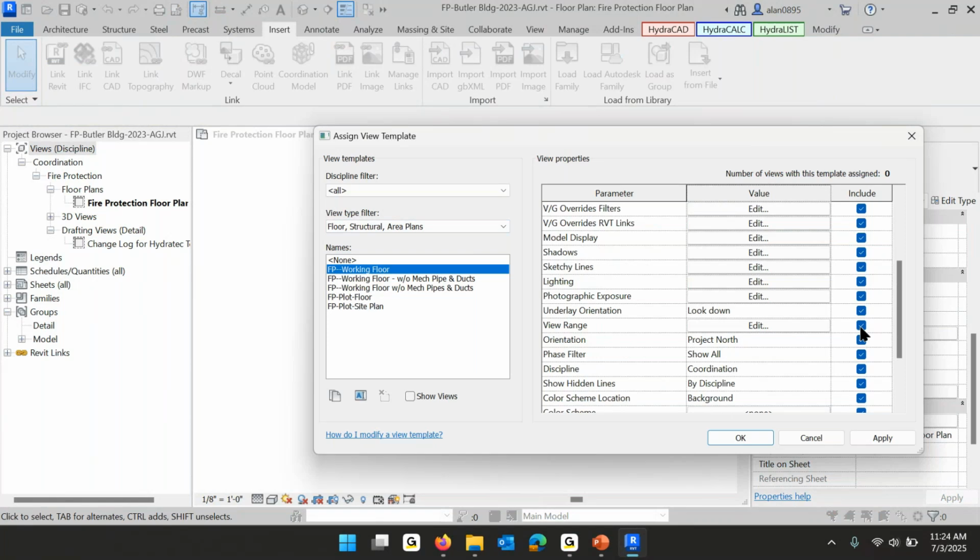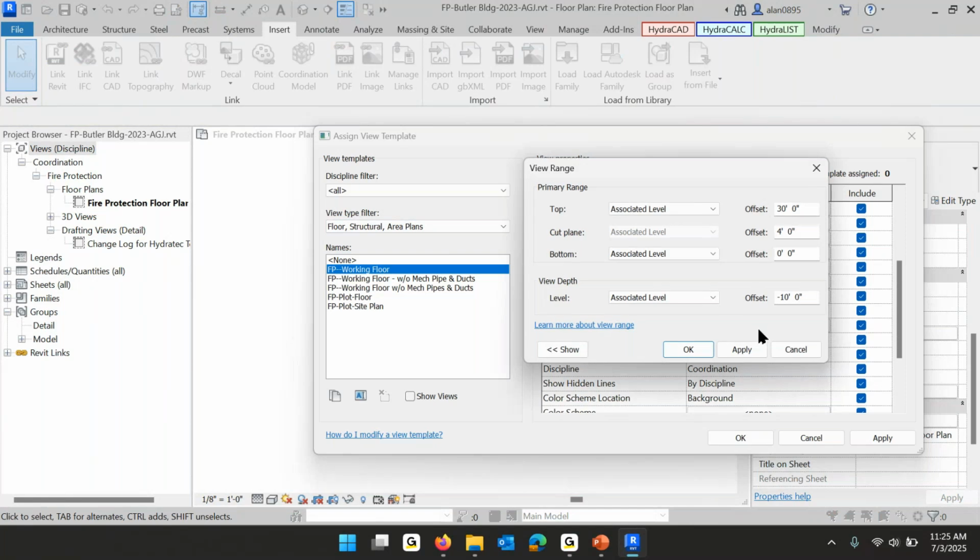Do you see view range has a blue check mark? It says, whatever you just fixed, we're going to screw it up. We're going to change it to what's in this view template. So click on edit, and sure enough, that would screw it up because that's still back at 4. We're going to make that be 29.